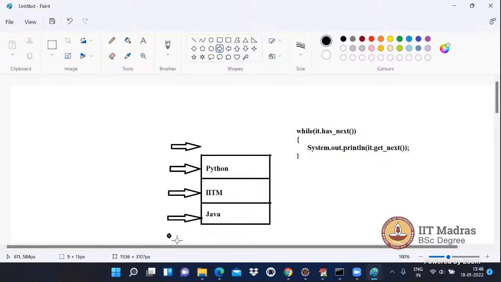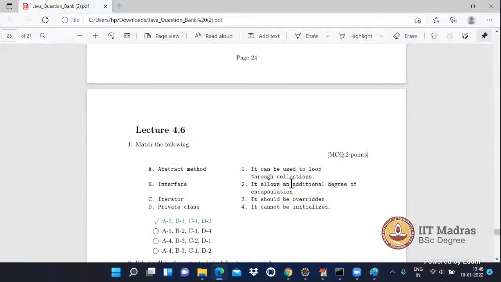Again, it will call it.hasNext. So there is no value present here, so it will return false. So now your loop will be terminated. Like this, the values are obtained by using the iterator.